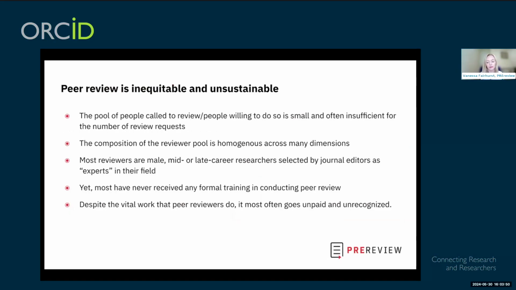So in summary, our work is a direct response to key issues within the traditional peer review process, including the fact that the pool of people called to review, the people willing to do so, is quite small and is often insufficient for the number of review requests, resulting in a few researchers inundated with review requests on top of their already busy schedules, when other people don't have the option to get involved at all.